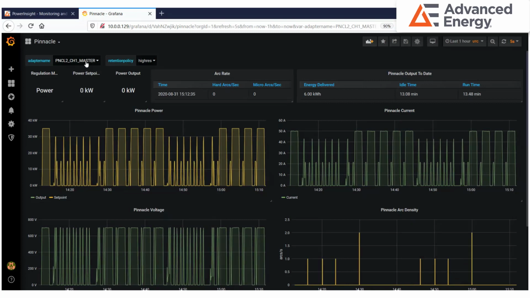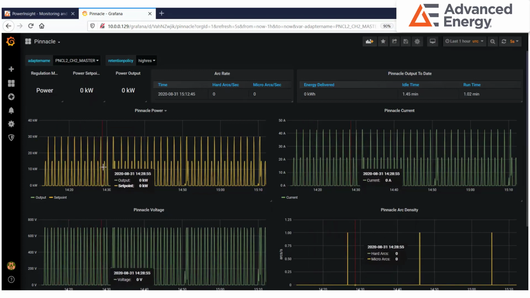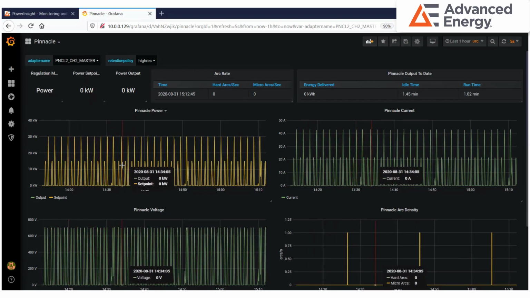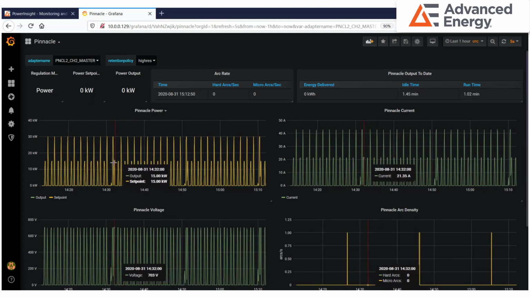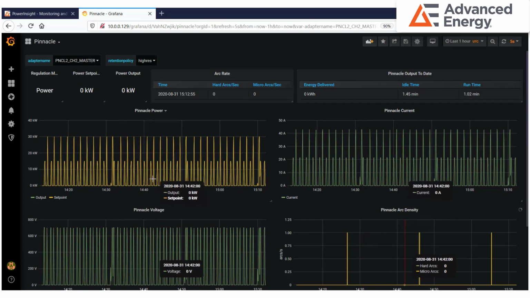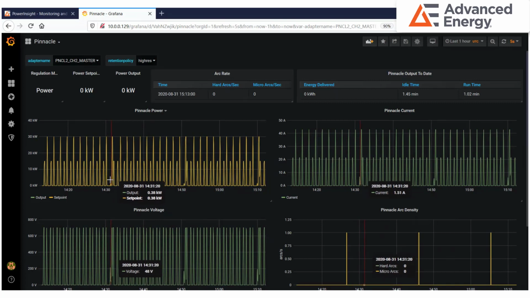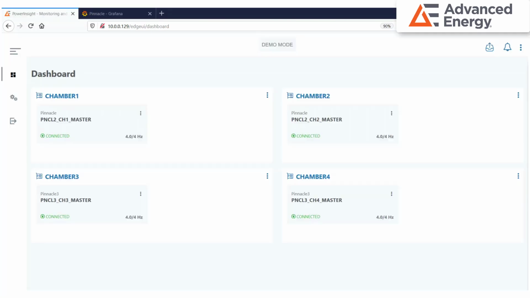By selecting Pinnacle 2 Chamber 2 Master from adapter name, we can see that Chamber 2 has only been producing wafers using recipe X in groupings of 10, each preceded by a pre-processing step. We can zoom into the beginning of one of the groupings to view the pre-processing step and a recipe X in greater detail.